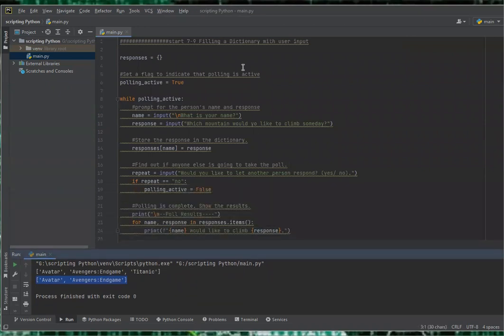Filling a dictionary with user input. So here we have response. You can see this dictionary, got the curly bracket. We're setting the flag to true.